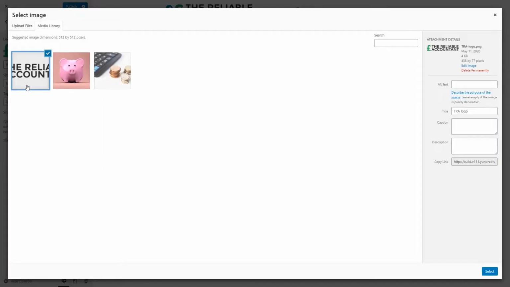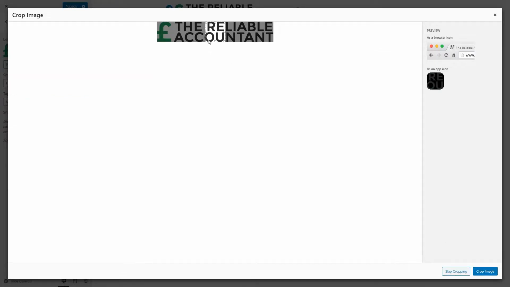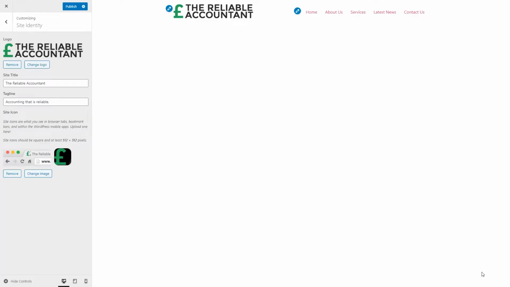I'm going to click that. I'm going to select our logo again, and then I'm just going to move this over to the pound sign. I'm just going to go with that for now. I'm going to crop the image. And now, as we can see in this little demonstration here, that's what our fav icon or site icon will look like. So I'm going to click Publish to save those settings.